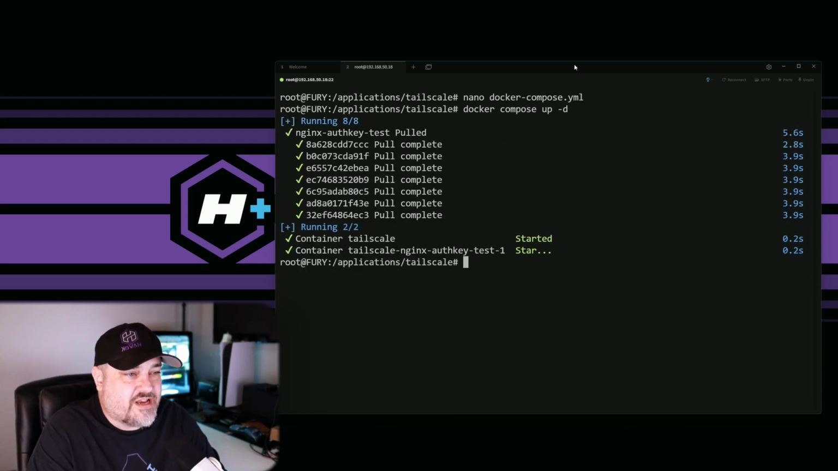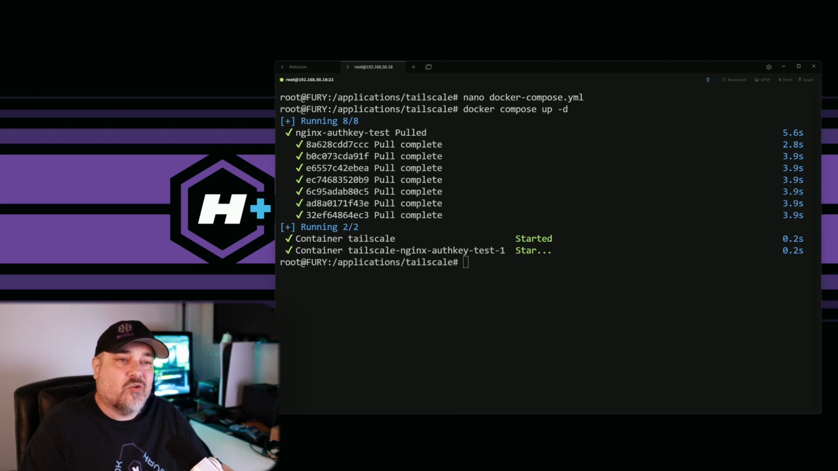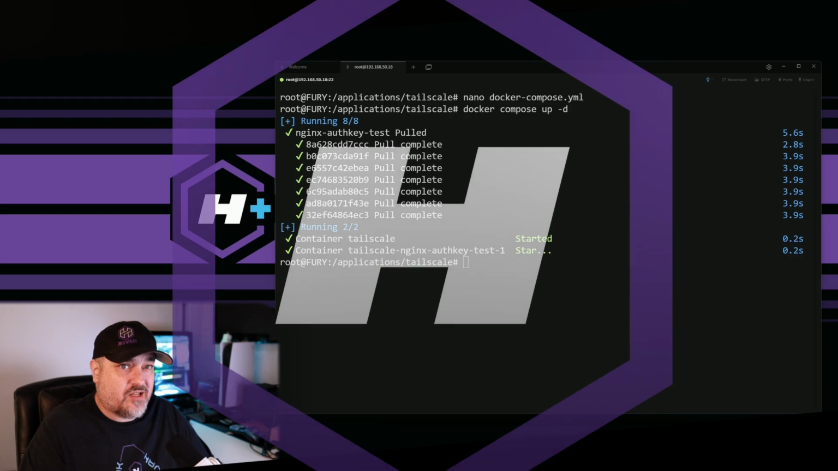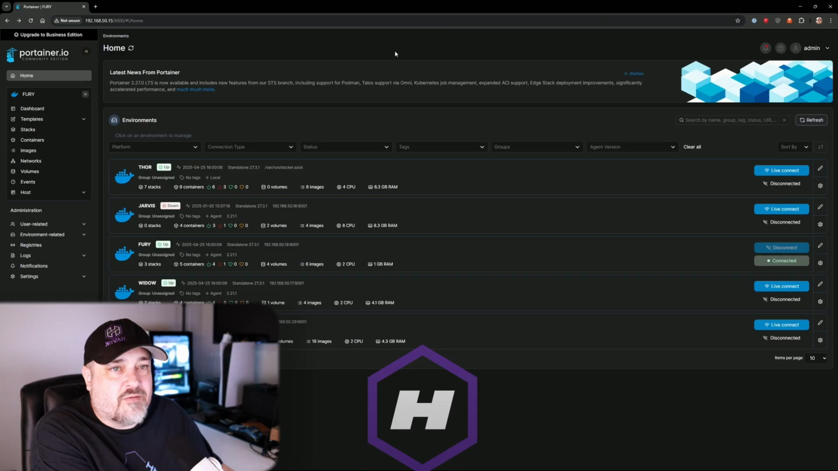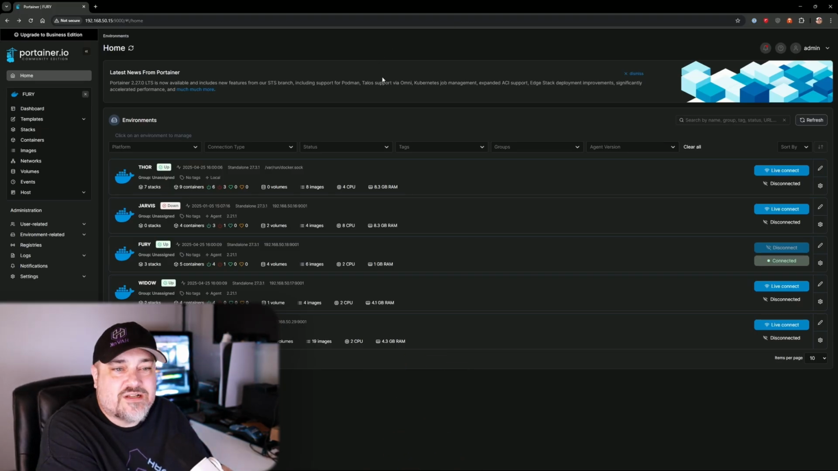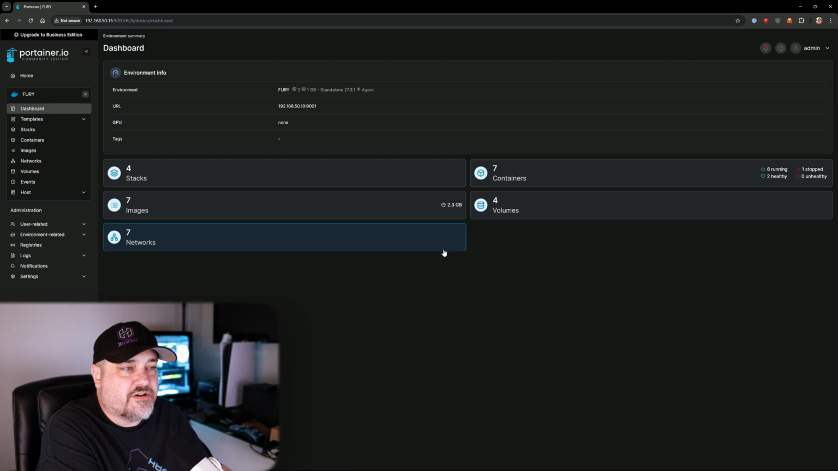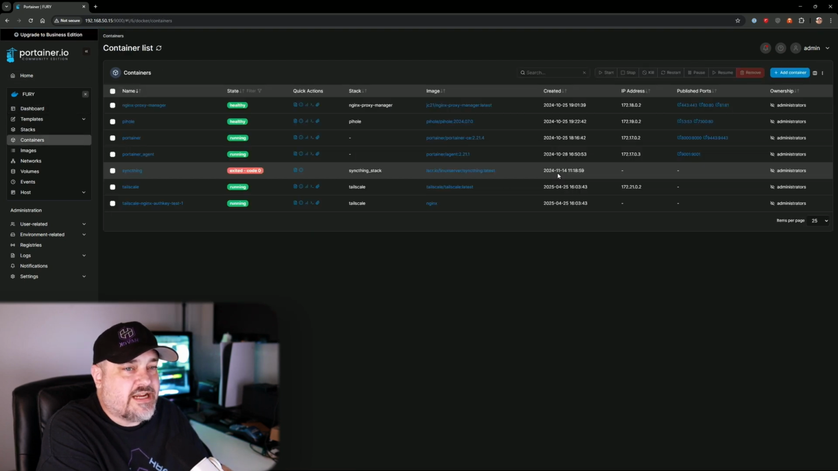You can see we now have 2 containers that have been downloaded and are running. One called Tailscale and one called Tailscale Nginx auth key test 1. Forgot to rename that one, but that's okay. Next, I want to head over to the server that we installed this on and see if everything is running in Portainer. So we're on my main site for Portainer. We installed this on Fury, so I'm going to go into Fury, then I'll go containers, and here we go.